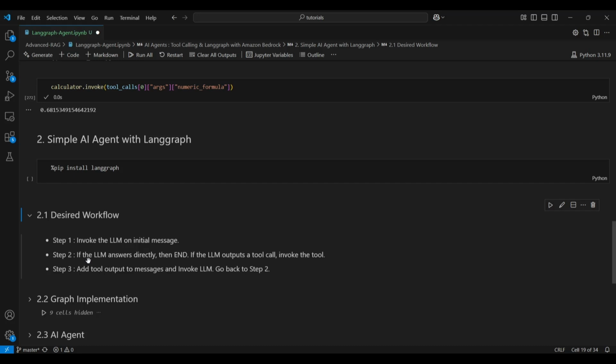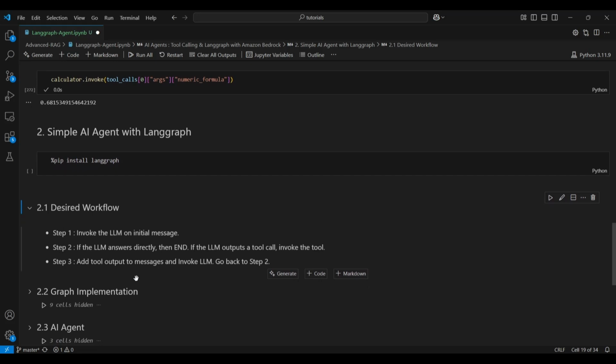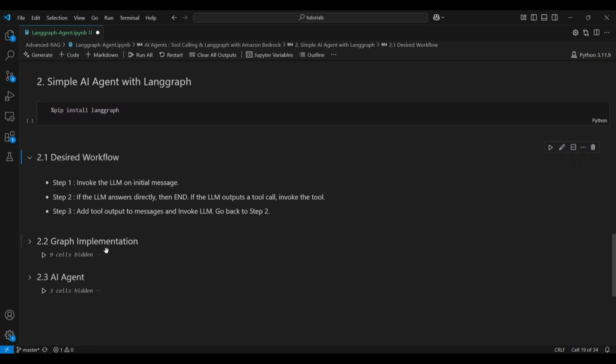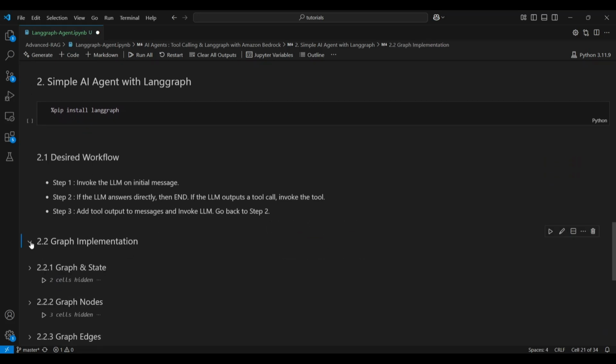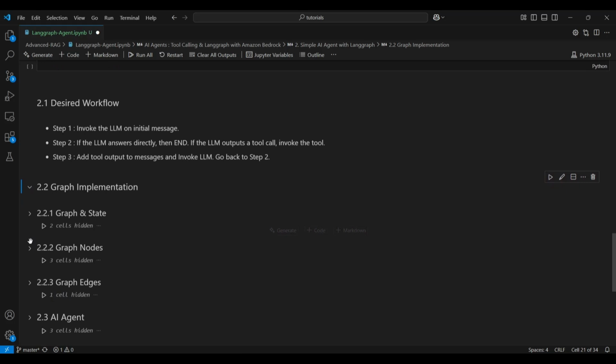Again, if the LLM answers directly, it's over. But if it needs a tool, we go to step three, and so on and so forth until we get a final answer, or we reach a recursion limit. Now that we have our desired workflow in mind, let's check out the graph implementation. As you can see, we will need three notions here: the state, the nodes, and the edges.